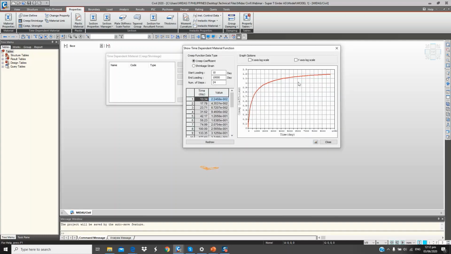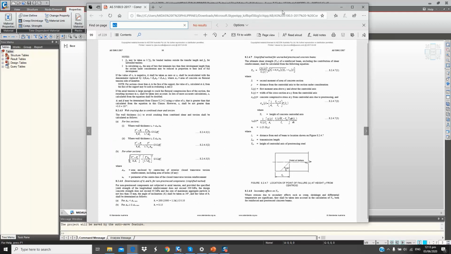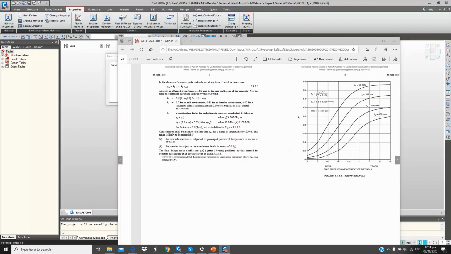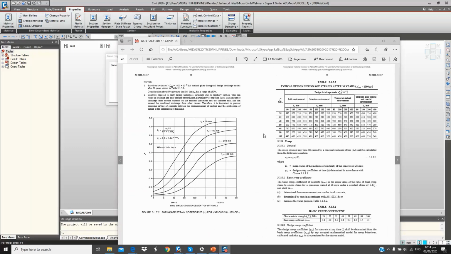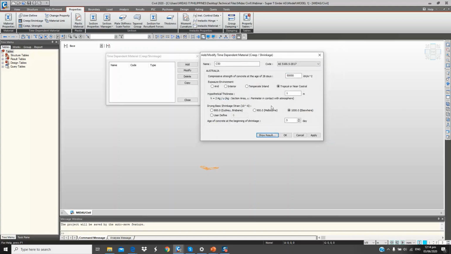So here's the graph, which is also the same as the graph that can be found in the AS code. This is the graph for the creep, and then this is the graph for the shrinkage, which is also found in AS5100.5. So you can see the creep and then the shrinkage. And then we'll do the same for the C40.